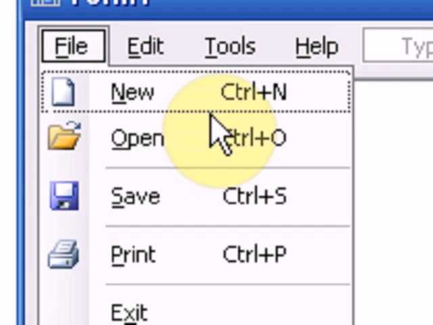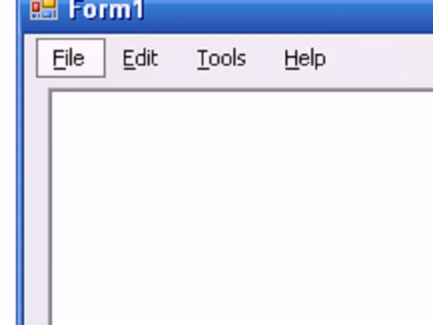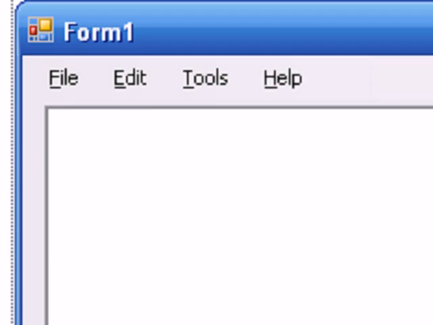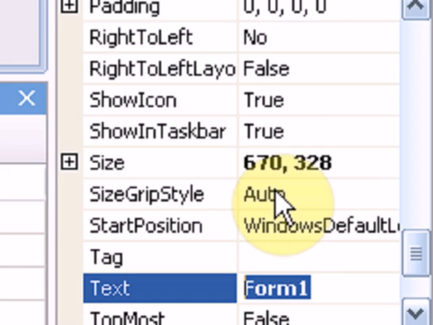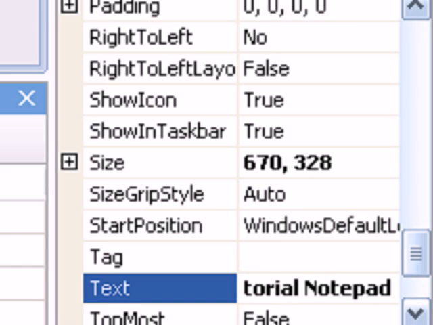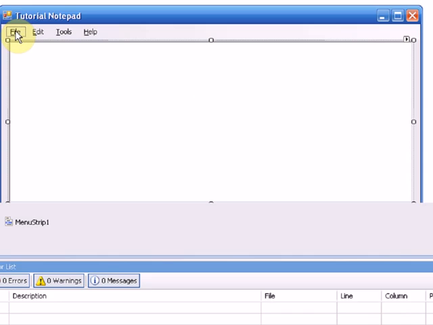Okay, so first thing we're going to actually want to do is rename our form because I realized I never did that. So, I'm going to rename it Tutorial Notepad. Okay, that looks nice. Okay, so now what we're gonna want to do is start with the coding, right away.